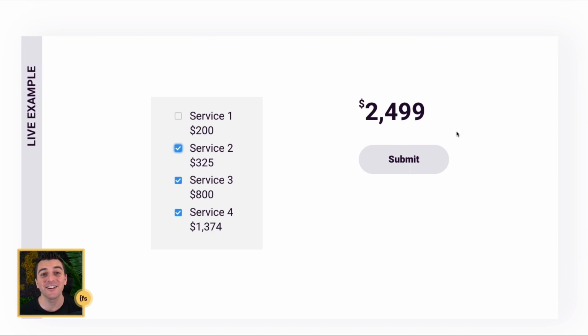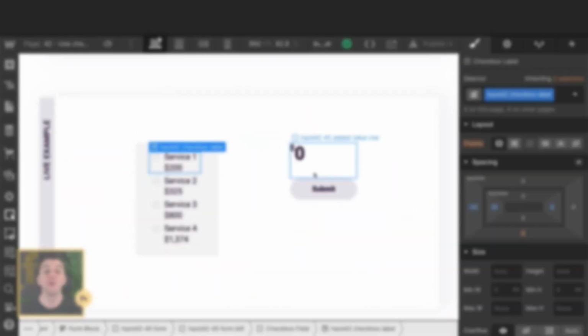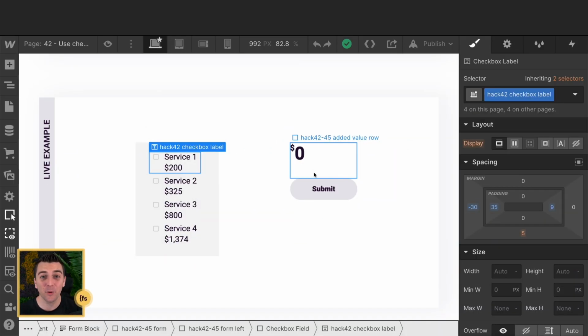Let's jump into Designer and see how this works. We're in Designer. We have some important classes to look at, and we have important data attributes to add to our checkboxes to give them a value. First, let's get with the classes.